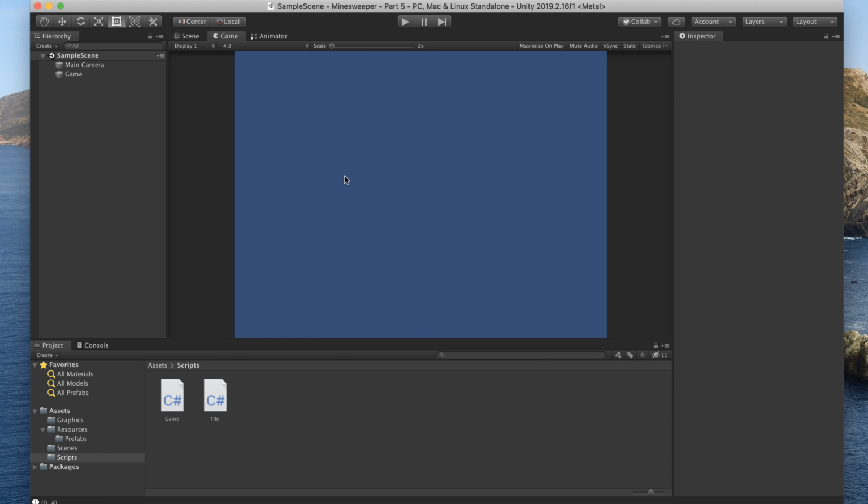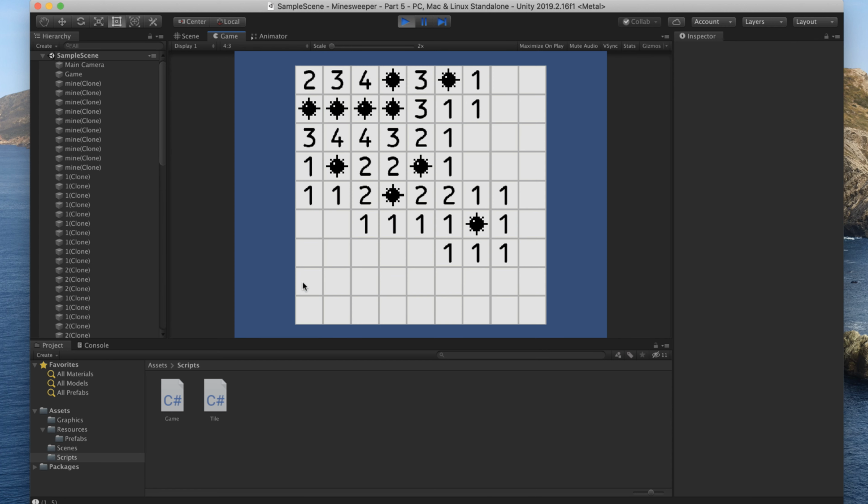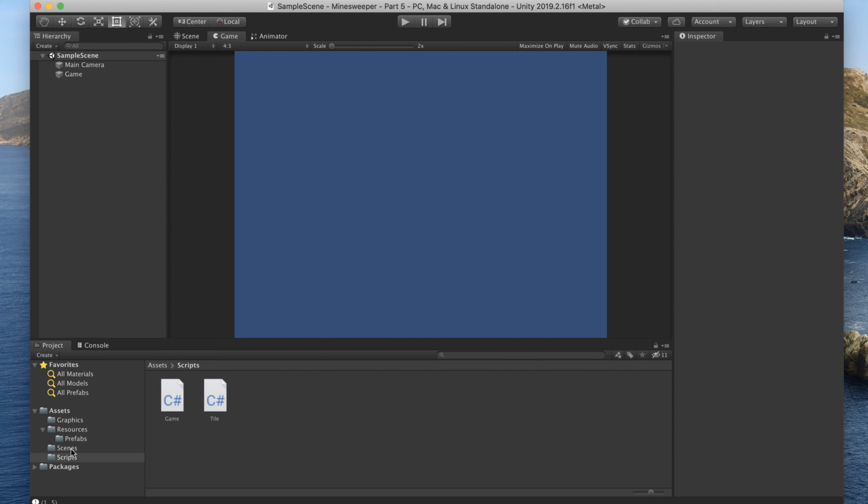Because at the very moment, what we've got is we press play, and some tiles are generated. We've got mines that are being generated. We've got clues that are being generated. And then we've got these blank tiles that are also being generated. So we got all the tiles that we need. Now what we need to do, though, is we need to cover them all up, right? So that's going to be extremely simple because we created this, let's see here, this tile script.